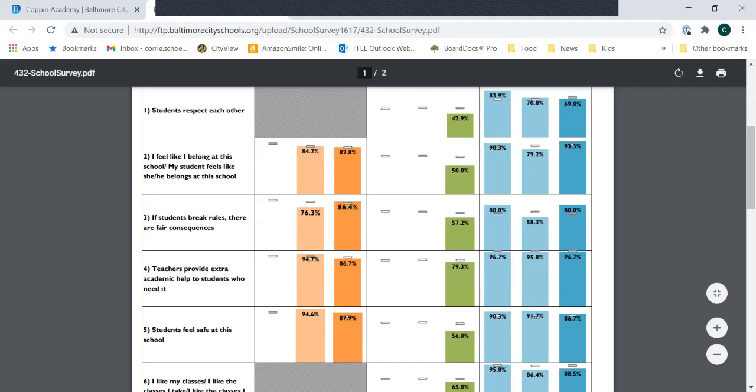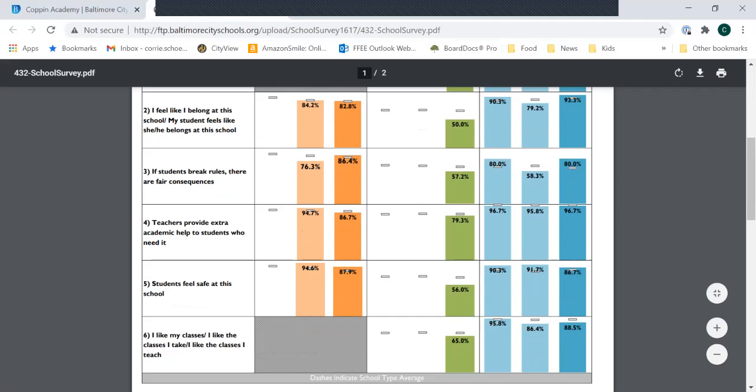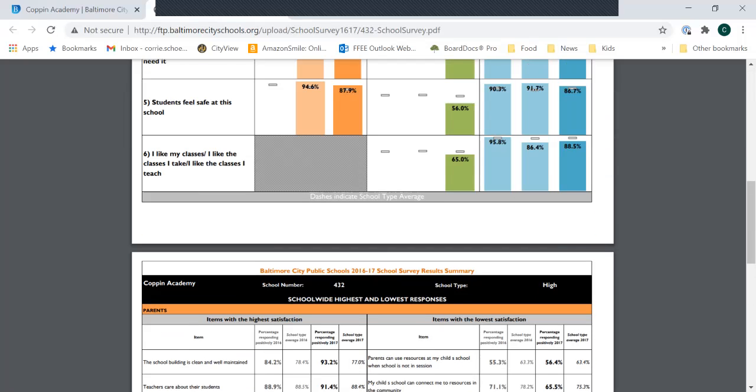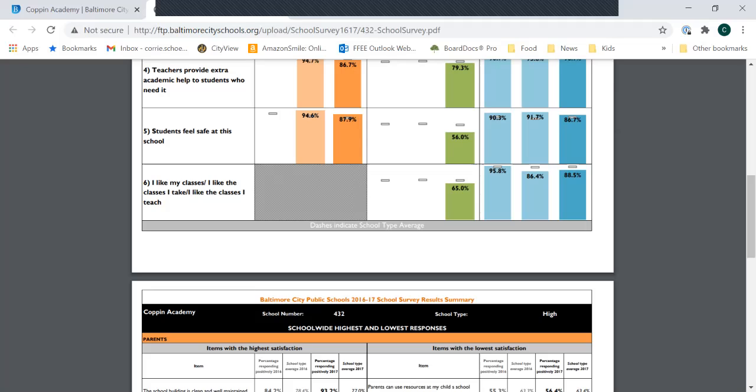So if you scroll down to number 5, students feel safe at this school. 56% of students responded that they feel safe at this school. And number 6, I like my classes. 65% of students indicated that they like their classes at this school.